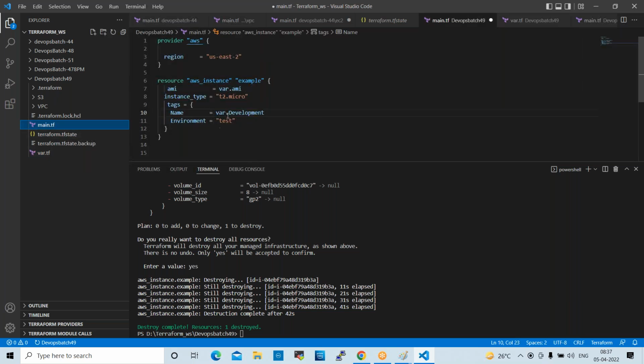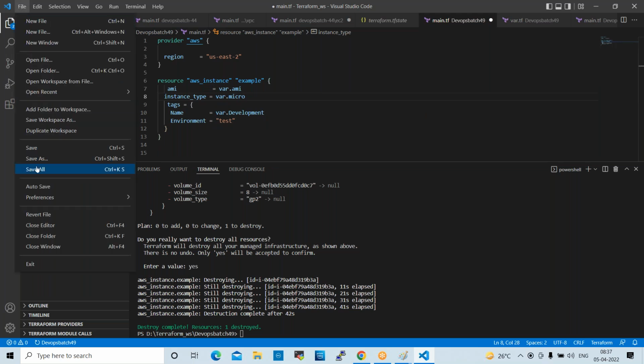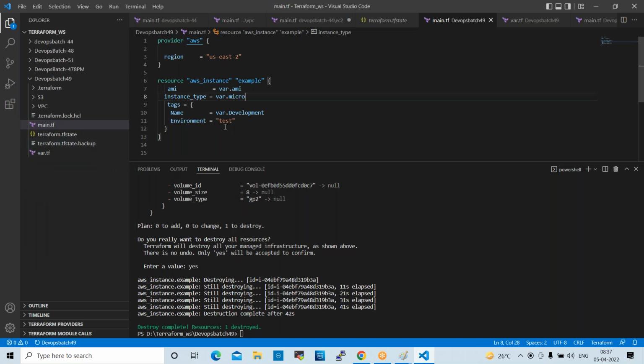Now go to instance type. You can remove this and put var.micro. You can remove the double quotes here. Var.micro. Fine. Now you can save this. Even environment, test, you can change. Region also you can change. Now I'll try this. Maybe I get some error here. I'll show you. So now I can save this and execute this.